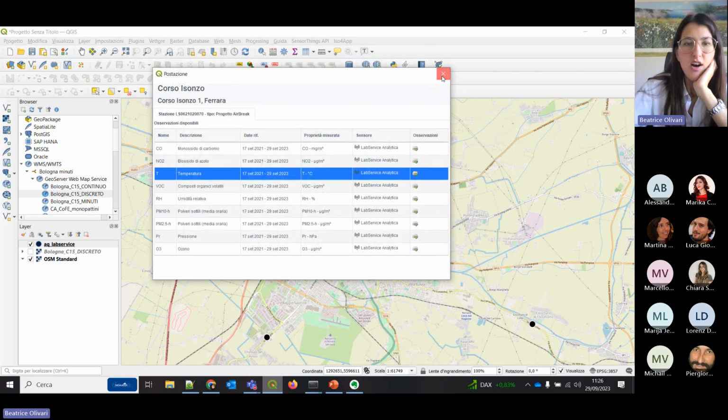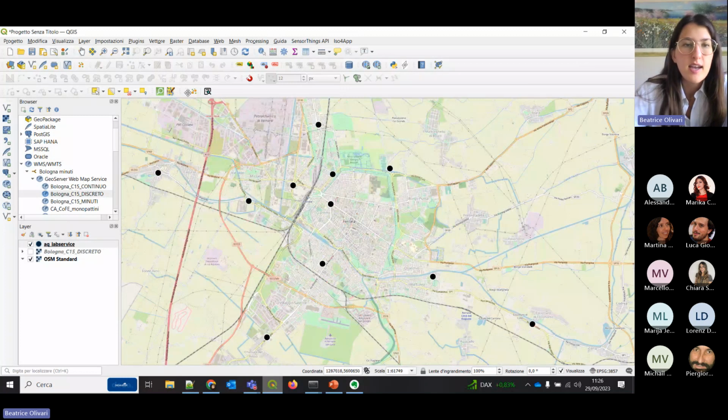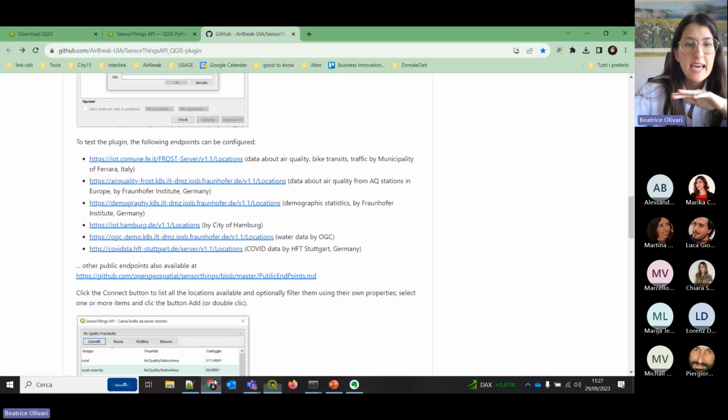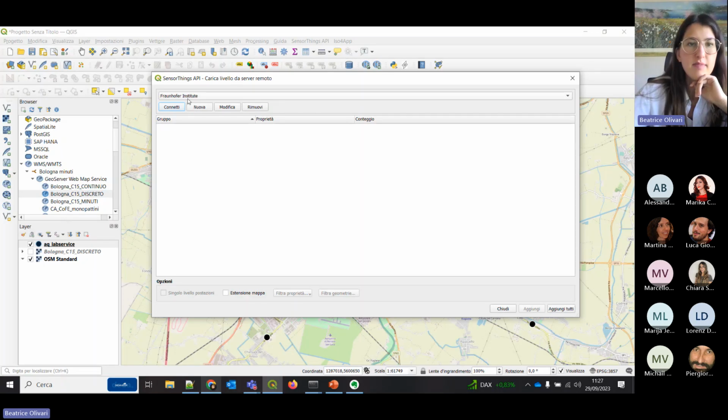Now I can make another example for you, which I think is very relevant. Again, I want to show you the Fraunhofer Institute data. You can find the endpoint here. This is the second one. Remember that there is location. I already have it, so I don't have to add it. I simply choose it from my list and I connect.